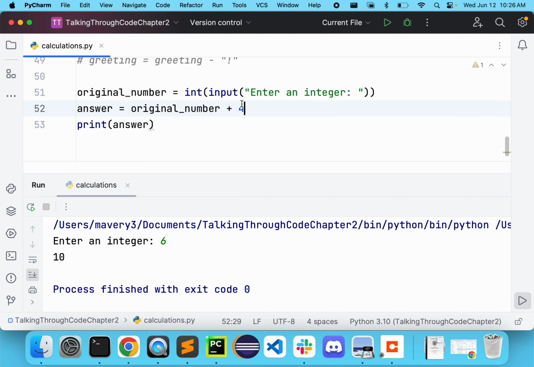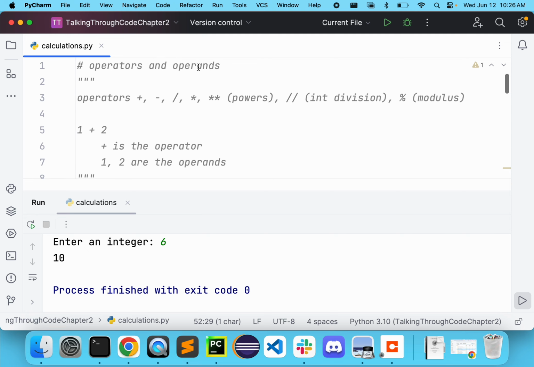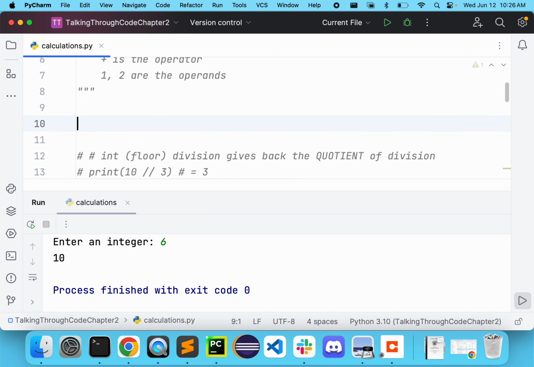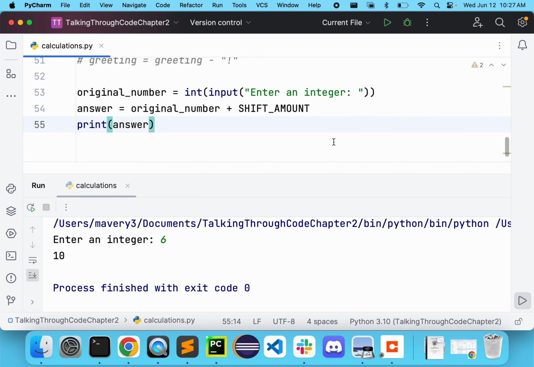Okay, this 4 is a magic number, which we talked about in a previous video as well. So I'm going to go back all the way to the top, right before the code starts, and say that the shift amount is 4. So shift amount is a constant. And I'm going to scroll back down here. So that way now I can see that answer is equal to the original number plus the shift amount, which reads very much like a natural language sentence, right? It could be just a regular English sentence. Answer is the original number plus the shift amount, which is nice. We want our code to be as readable and understandable as possible.